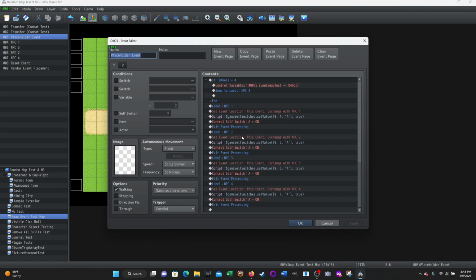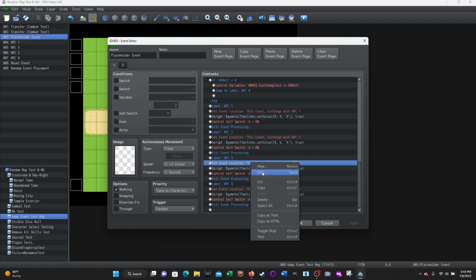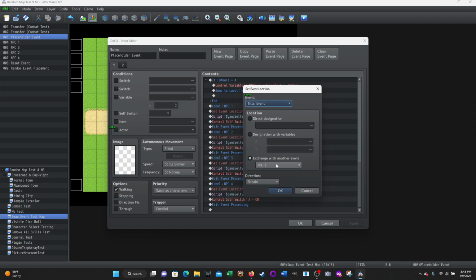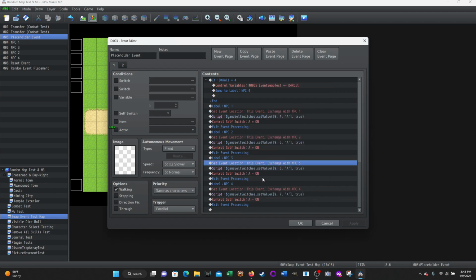So again, NPC 2, you select that to swap. You do the self switch, turning it on through a script, and then control self switch A. Exit the event, right? If you're jumping to label NPC 3, this is the same except you're swapping it to change with NPC 3. You do the self switch, and it's map 9, event 5, and then the self switch A is being turned on, and then control self switch A.